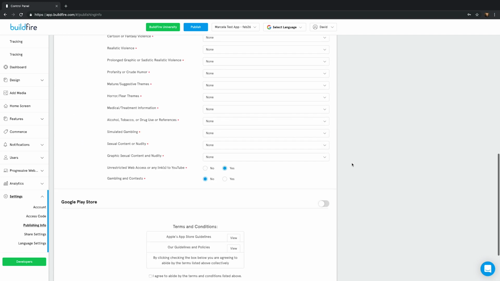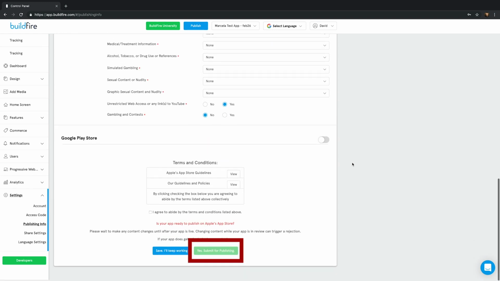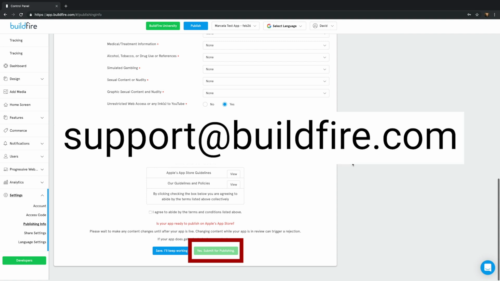Important note, once you've sent your app off to our publishing team to submit to Apple, you'll need to reach out to us at support@buildfire.com so that we can set up a time for our publishing team to call and obtain the two-factor authentication code that's generated when we try to access your account. This is due to a requirement by Apple that all Apple developer accounts need to have two-factor authentication enabled on them. Once we have access to your account, we'll be able to submit the app for you.